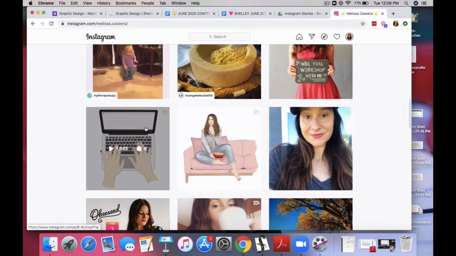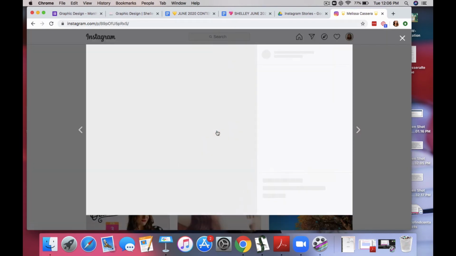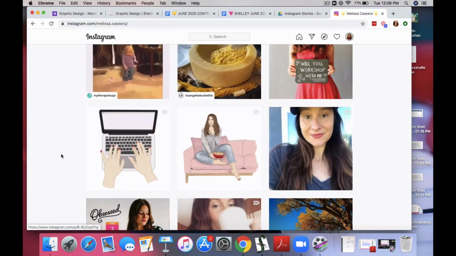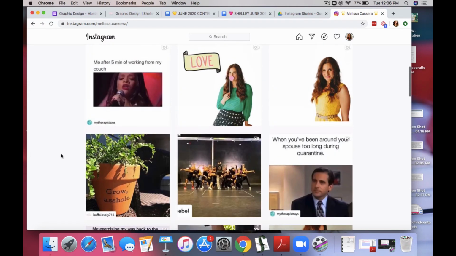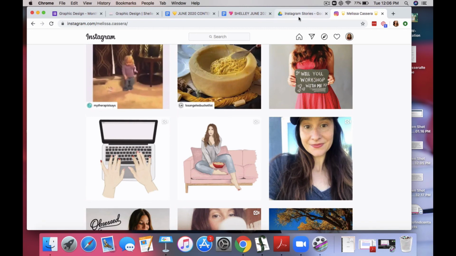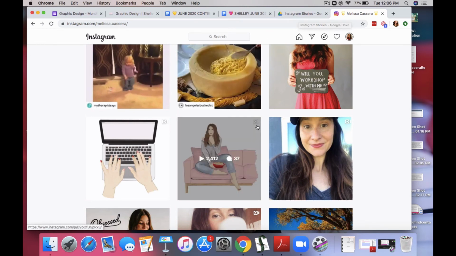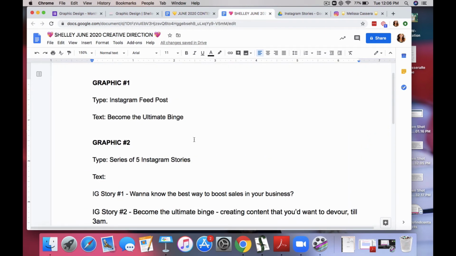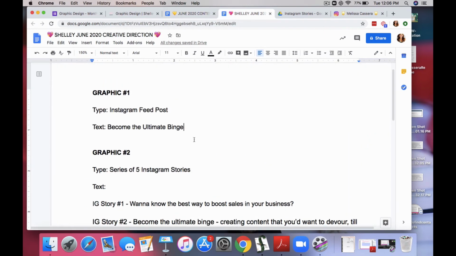Here is actually one that Shelly drew for me. This was an animated gif that she made for me. Here's another one that she did. But as you can see, here is the feed. Okay. So that's what I mean by feed post. So it's something that I'm actually going to upload and it's going to live on my feed. So, what I need to do then is tell her what I want to go into that image, right?